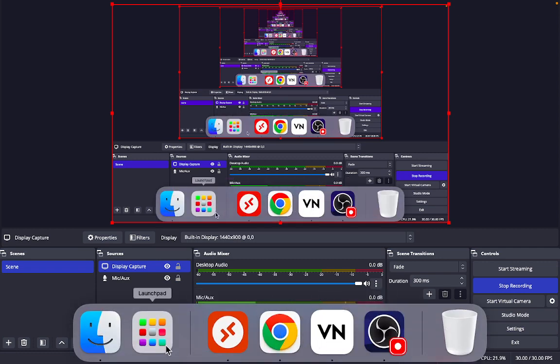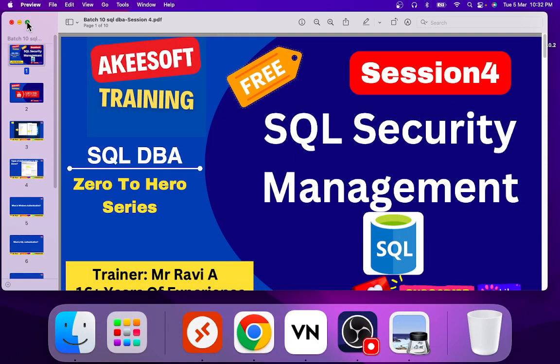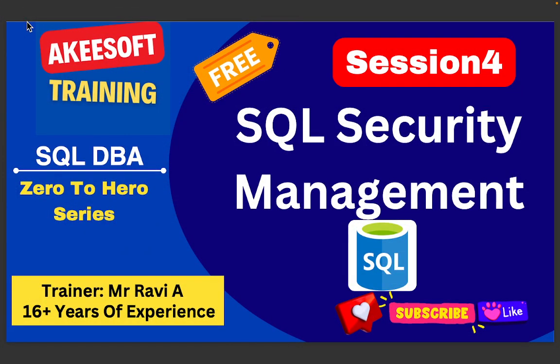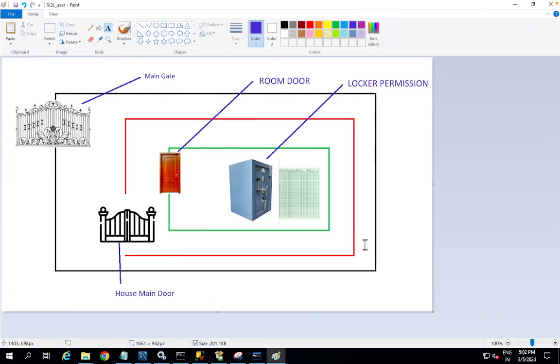Today we are looking into a very important concept related to SQL security management, and I welcome you back to session number 4 on SQL security management. To start with, I just want to show you a diagram and explain it. We will relate this with the security of the SQL Server.